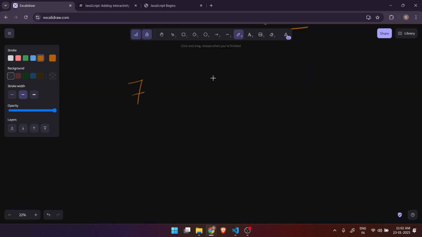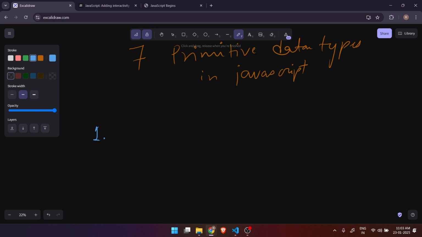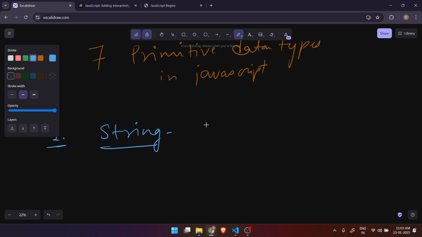There are 7 primitive data types in JavaScript. Data can be in different types, and data types are there to represent what type of data we are using is. So the first type is string. String is used to store text.